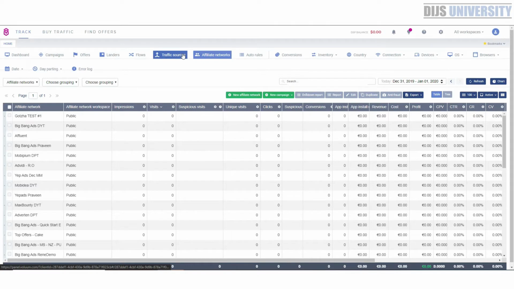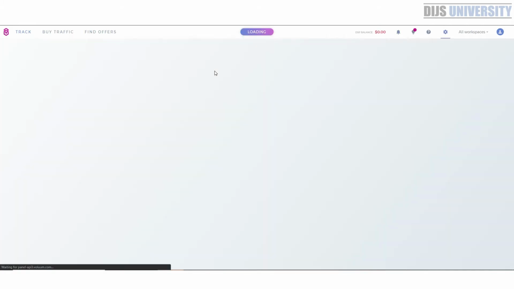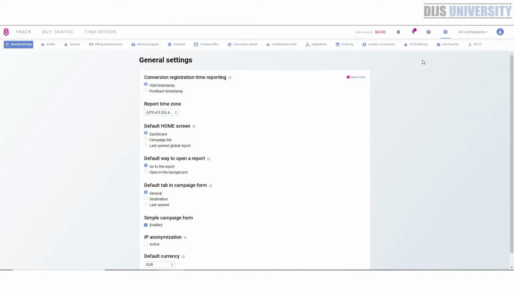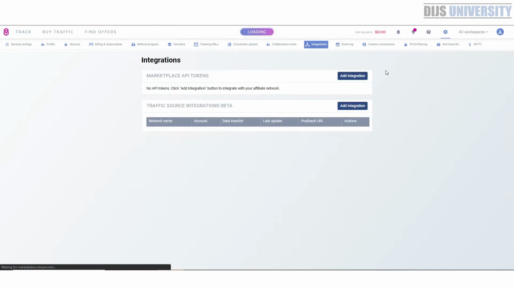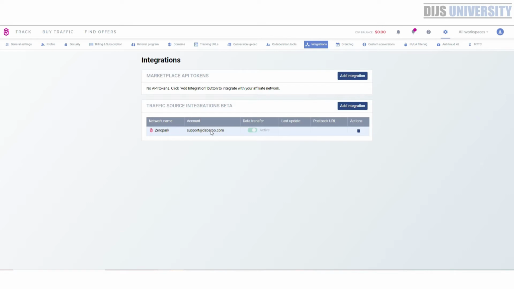Next, you want to make sure that your traffic source is added. If you were not using Zeropark, you would need to add it, but since we're using Zeropark, it's already integrated. To integrate Zeropark into the platform, all you need to do is go to your settings and integrations. As you can see, we signed in and we have the integration. So our traffic source is good to go.